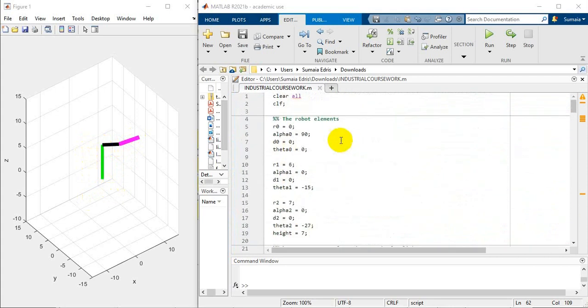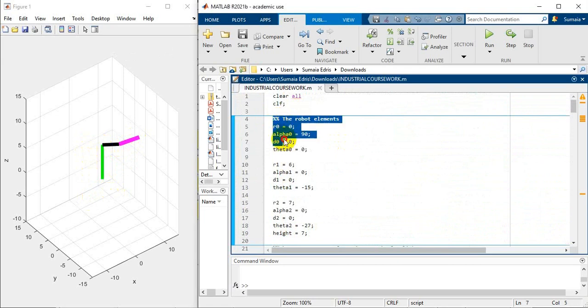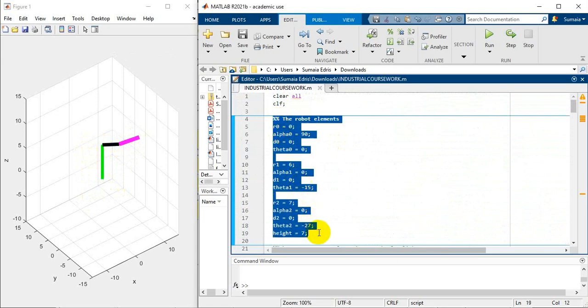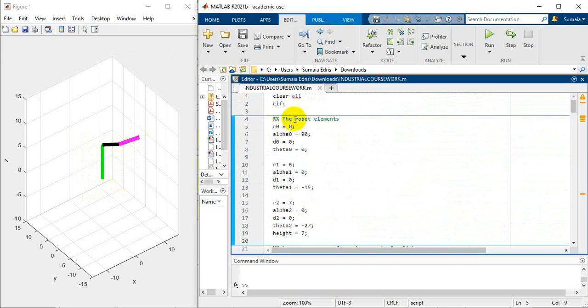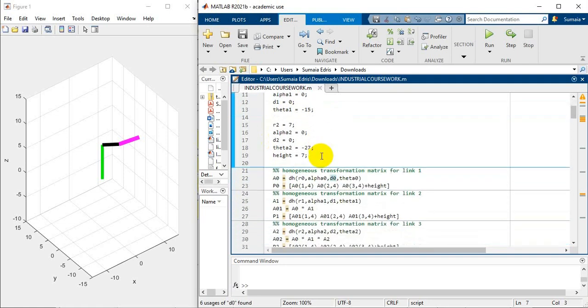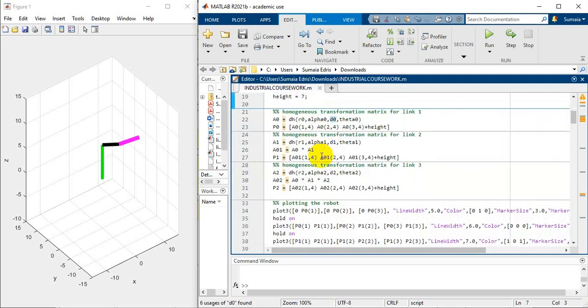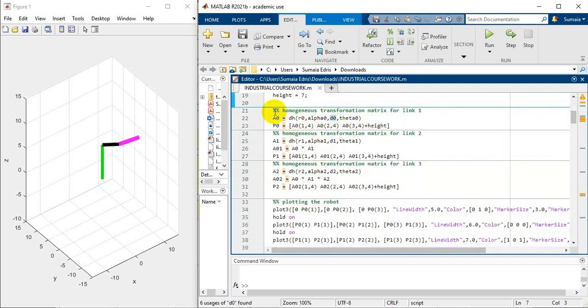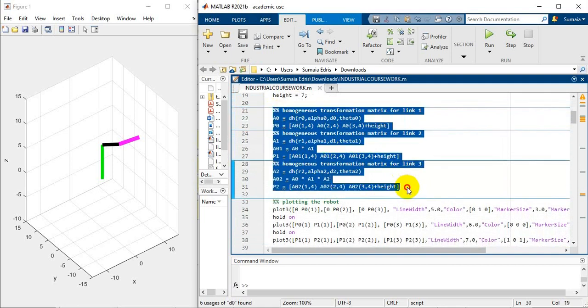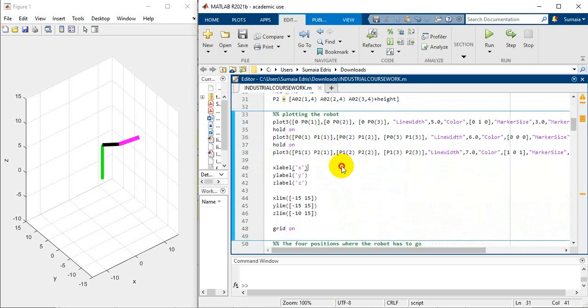So let's start with the code here. So the robot had 3 links. Here we have the information for the robot elements. So each link had a value of R0, a alpha value, delta value, and a theta value. After that, the homogeneous transformation matrix for all 3 links was created, followed by the plotting of the robot.